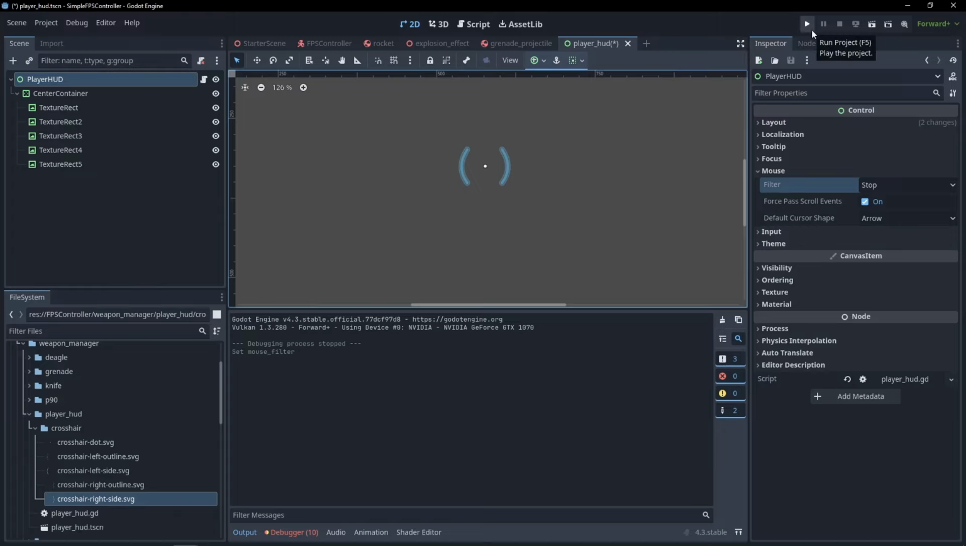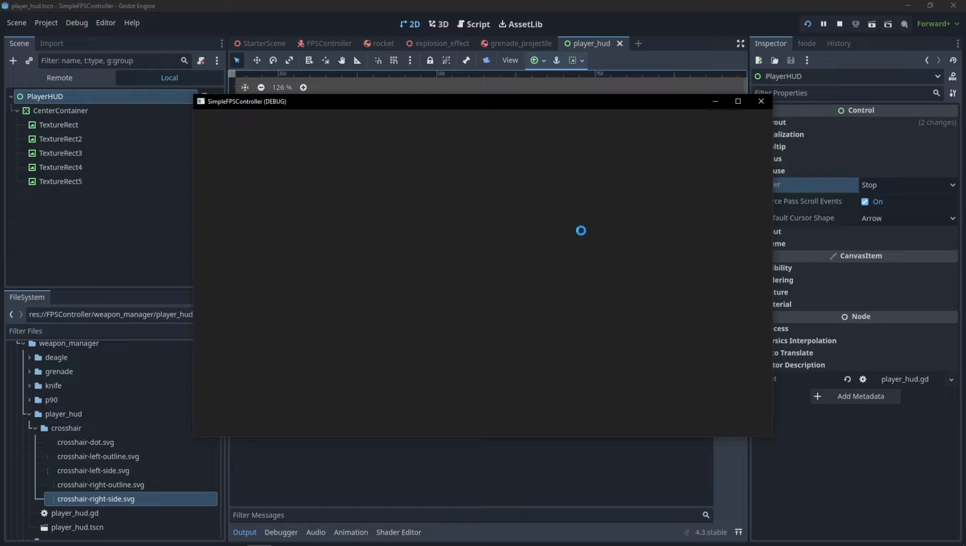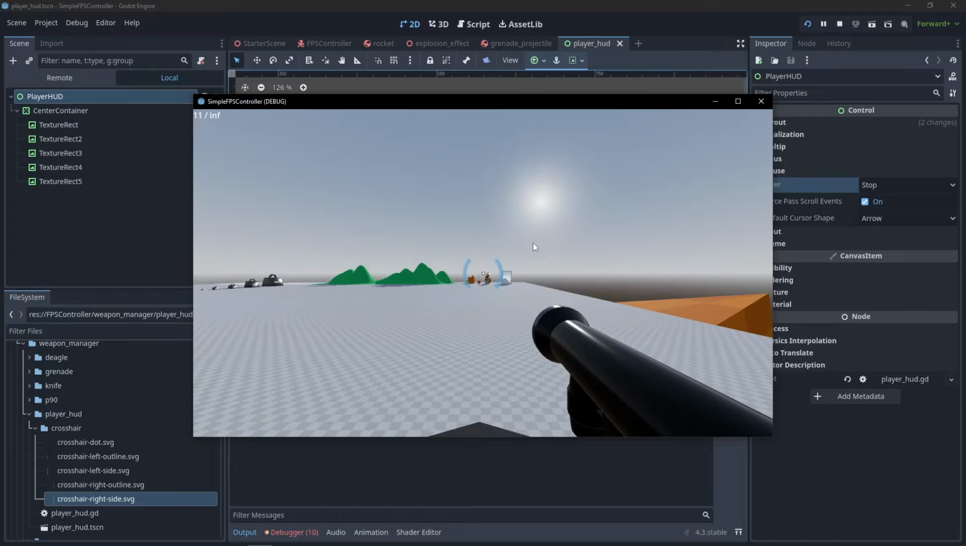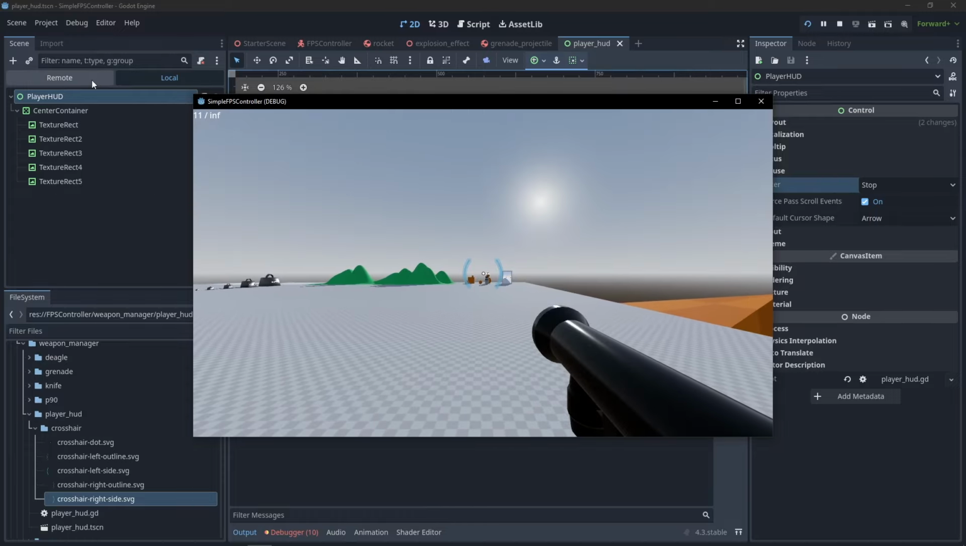Alright, so now if you go and save that, you'll see we now have a working crosshair basically over our player window. It's in the center of the screen because we put the center container. But I can no longer shoot, and I can no longer click to focus my window. So how I have my controller set up is I click, and then the window grabs input, and then I can move around the FPS controller like that.